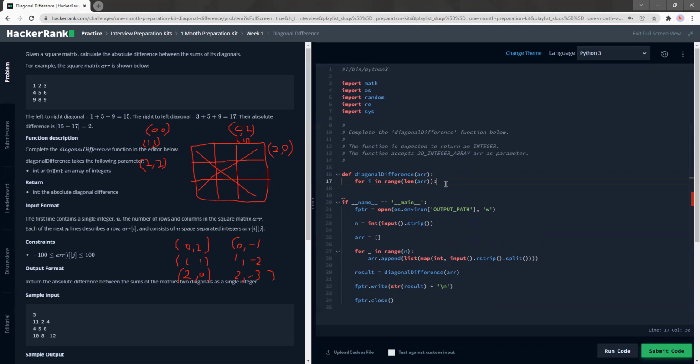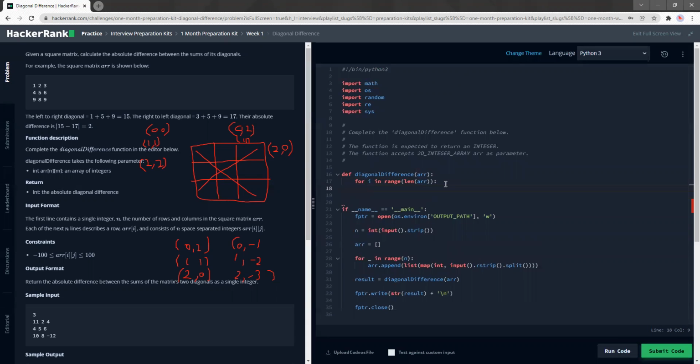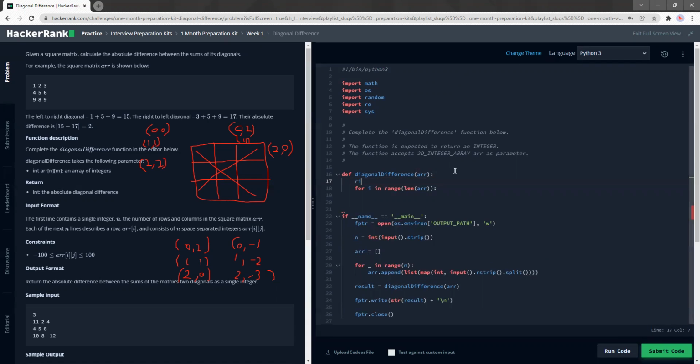So for I in range length ARR, I need to create 2 counts. I need to keep count of 2 values, the right side and the left side, as they did over here. So what I'm going to do is right plus equals ARR. For the right side, it's quite straightforward. It's whatever number next to whatever number that you have. So it'll be I and I.